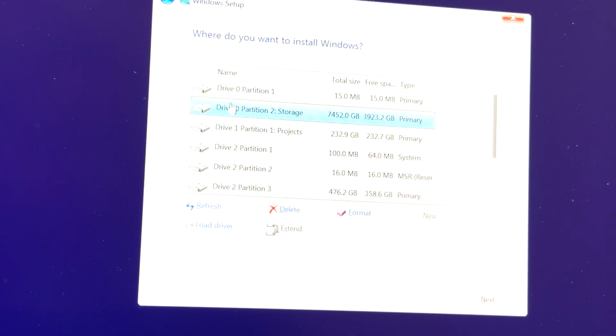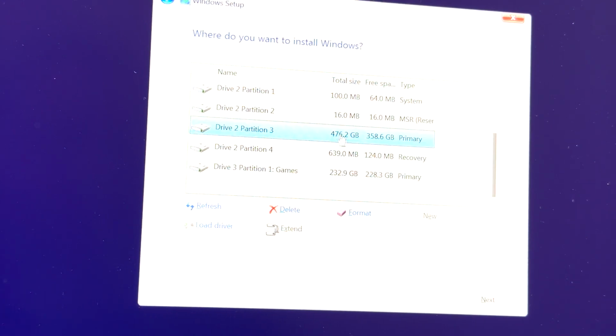Any that say drive 0 go together, so you don't want to mess with them. I'm not going to mess with these two because that's my backup drive. Drive 2, these ones here, this is my Windows installation. It's drive 2. I know that mine's 500 gigs. It's been a while since I actually wiped mine out.